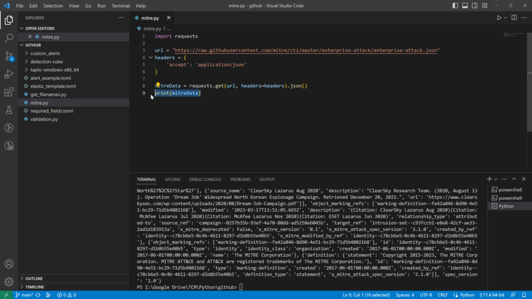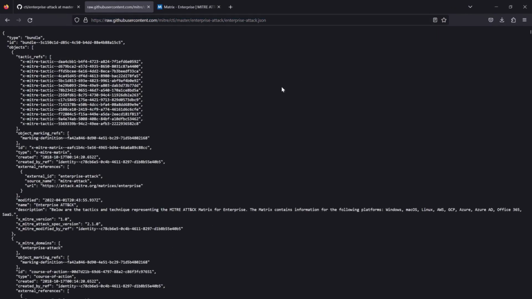Okay. So to do that, we're going to make a function that iterates over this data and creates a smaller subset of it. All right. So we're going to get a mapping of MITRE data, which is the function. And what I think is helpful here is to try to find one specific technique that we want to look at within here.